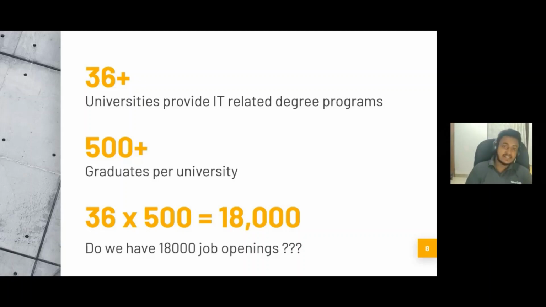In SLIIT, it's around 1,000. I think it's more than 1,000 in SLIIT. So when we get those numbers, we have around 18,000 plus graduates coming out. Not only SLIIT, but all the universities, with the same knowledge, the same level of education qualification, the same level of projects, research, and everything.